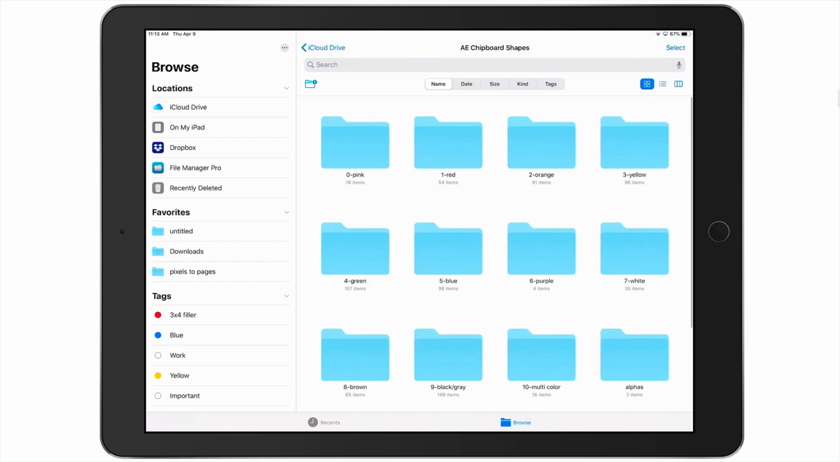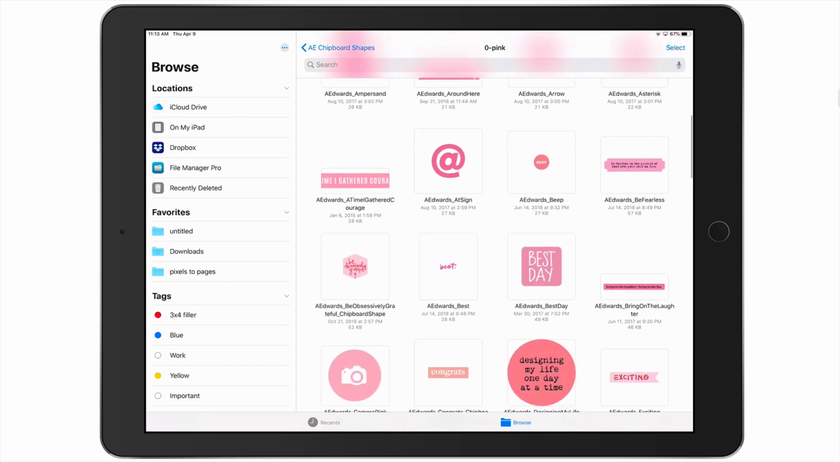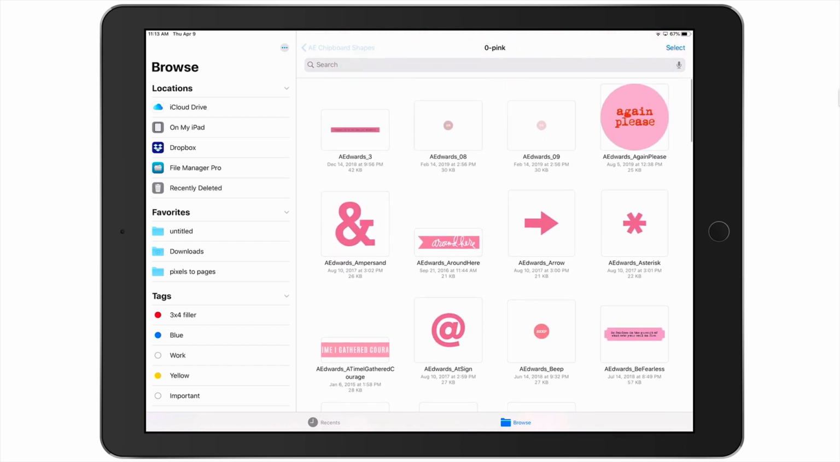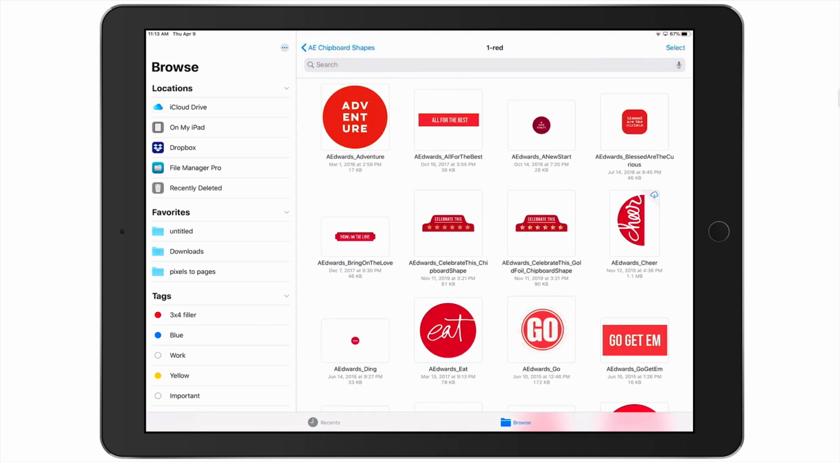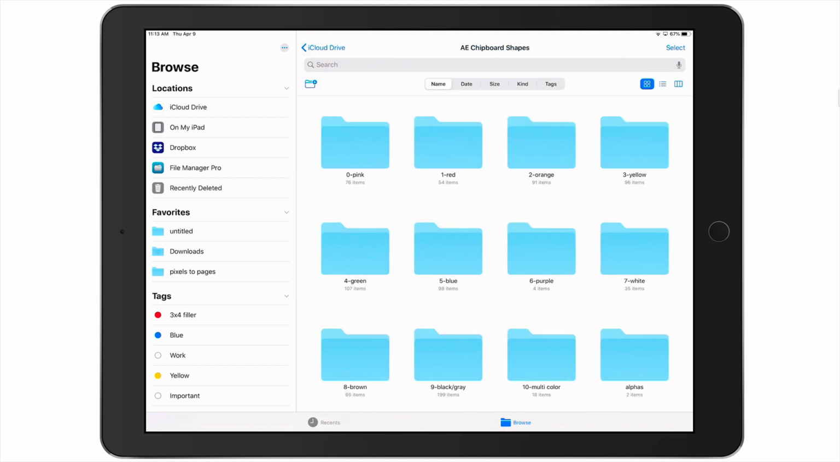If I come back up here and tap on that pink folder, I have all of my pink chipboard pieces here. Same thing with the red. I have them all in here, and so on and so forth.